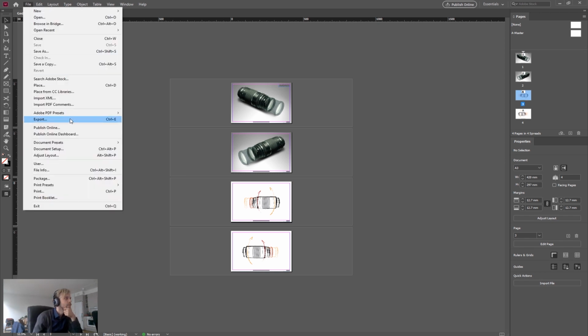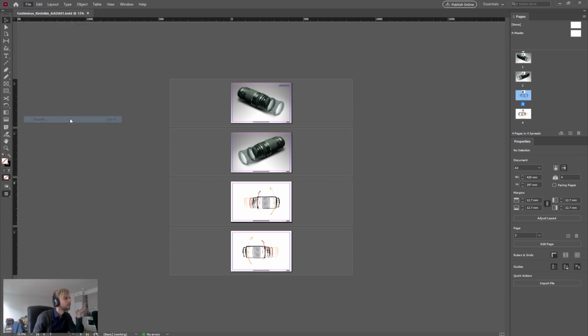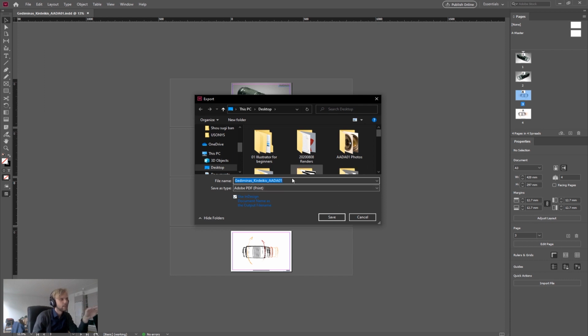File. Is it export or is it publish? I never remember. I think it's maybe the same thing. Okay, let's do export. Yes. Export Adobe PDF. Print is fine. Adobe PDF print. File name should be like that: your name, your last name, AADA01. AADA01 is kind of optional, but I would really be happy if you added it, please. So first name, last name, AADA01, save.